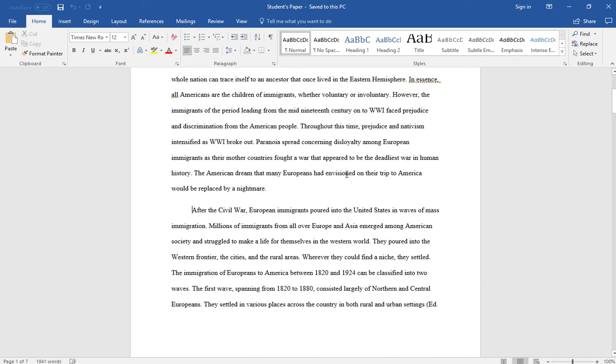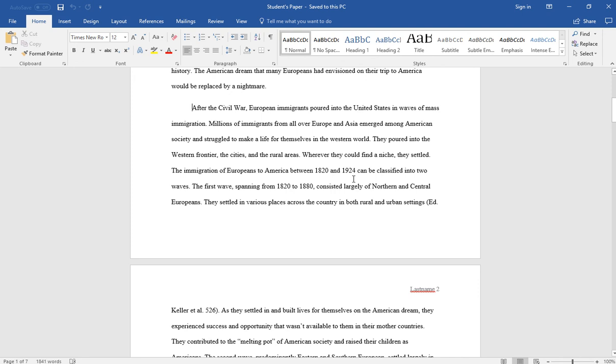In-text citations are where you put in parentheses the name of the source, the page number that it came from, if you have a page number. So take a look at this paraphrase right here. It doesn't have to be a direct quote. It can be a paraphrase. Any information you borrow from another source, credit needs to be given to it.